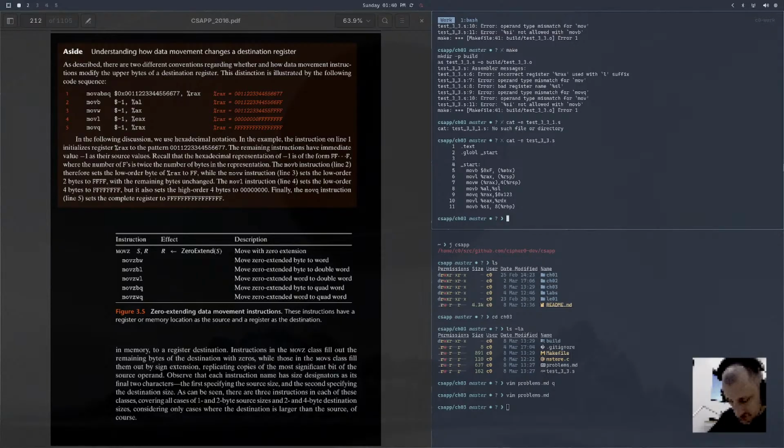movw behaves the same way, but with a word size, 16 bits. Then we do -1 into RAX. Sorry, if we do the movl into EAX, it's going to do the zero fill. And if we move quad word, it just obviously sets everything.